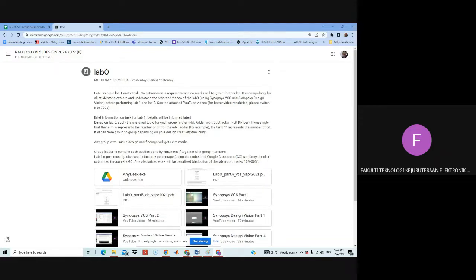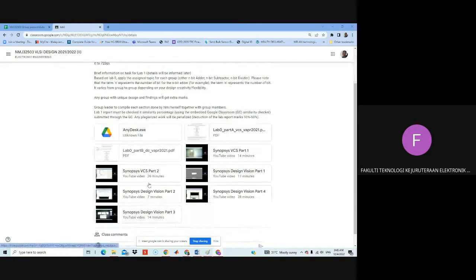This recorded video is intended to demonstrate how we connect our machine to the remote desktop in the advanced IC design lab. To do that, we need the AnyDesk.exe software, which is already uploaded in your Google Classroom under Lab 0. Together with this, I also uploaded the Lab 0 Part A manual and the Lab 0 Part B manual.